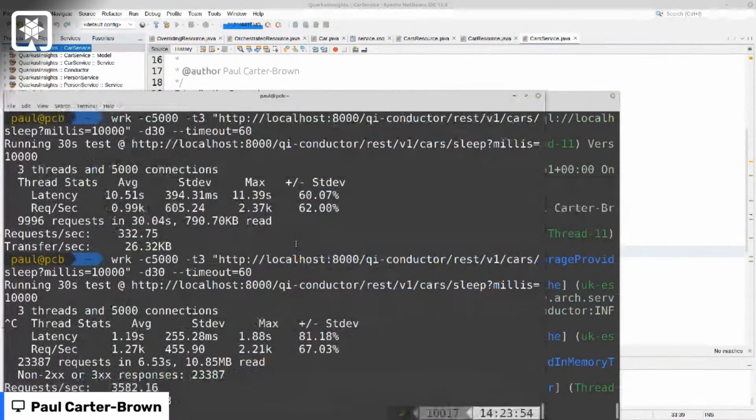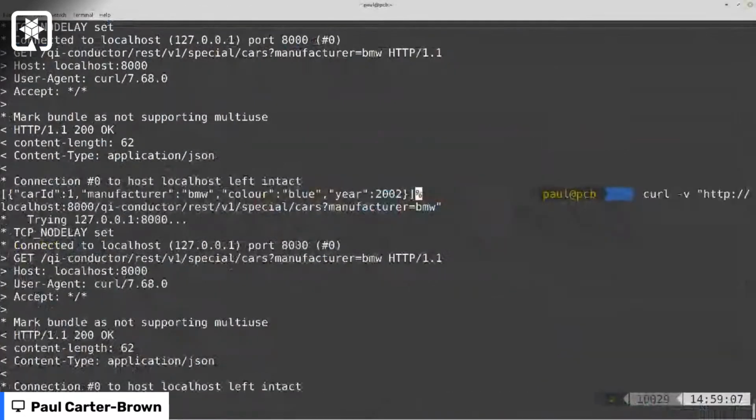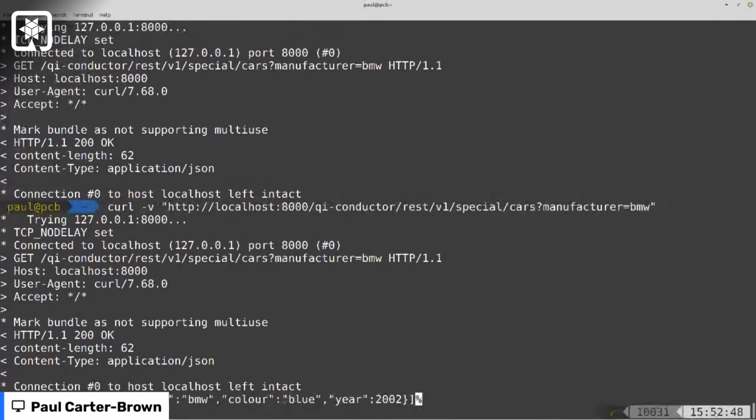If I now jump over here and just do a curl to get the cars. Sorry, let me call directly into the service.